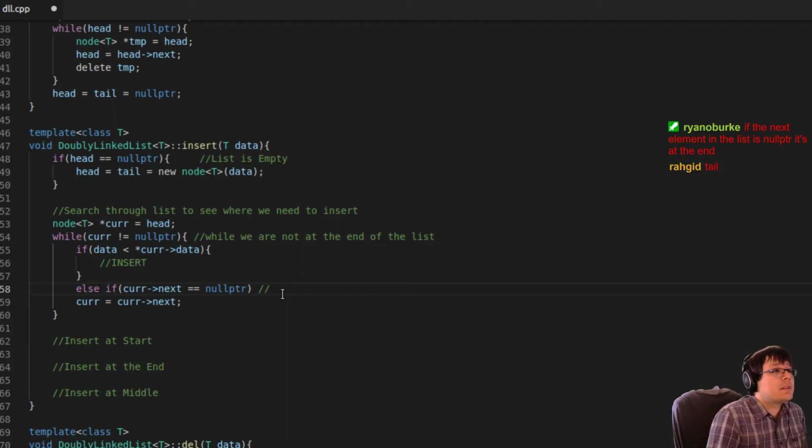If the element in the list is nullptr, it's at the end. Yes, that's right. It's the tail. It's right at the end of the list. So because of that, we can go ahead and just insert it.